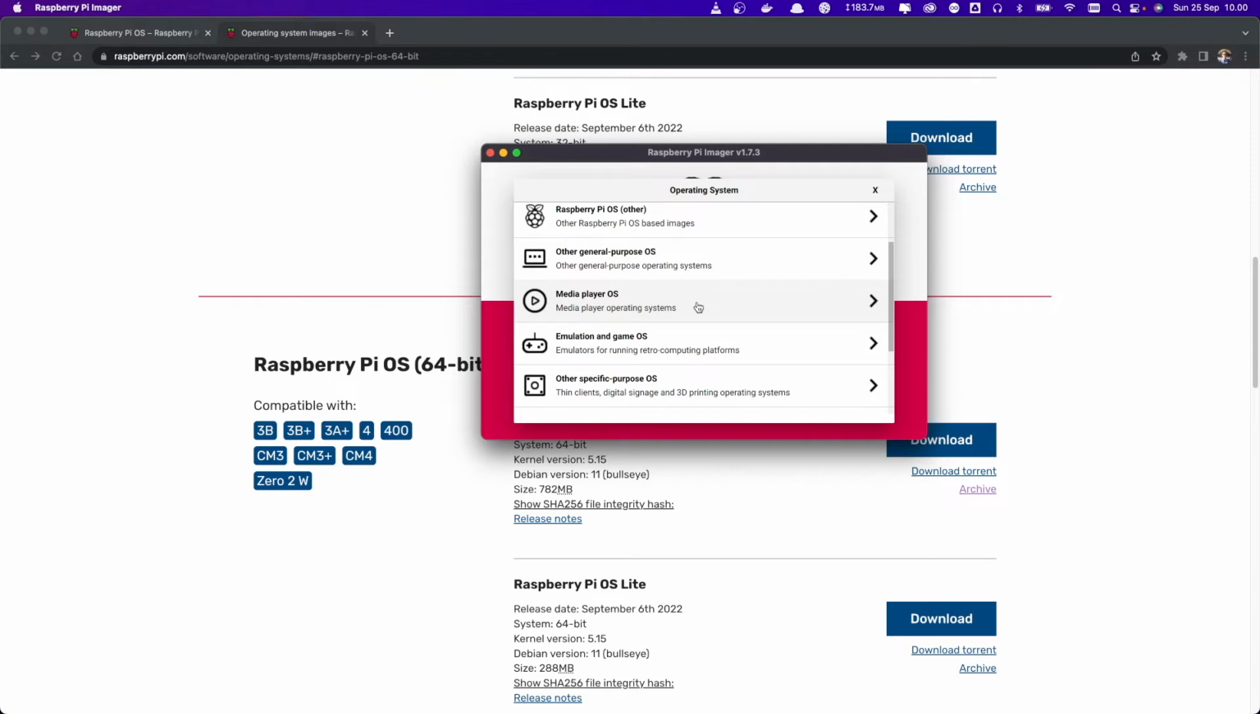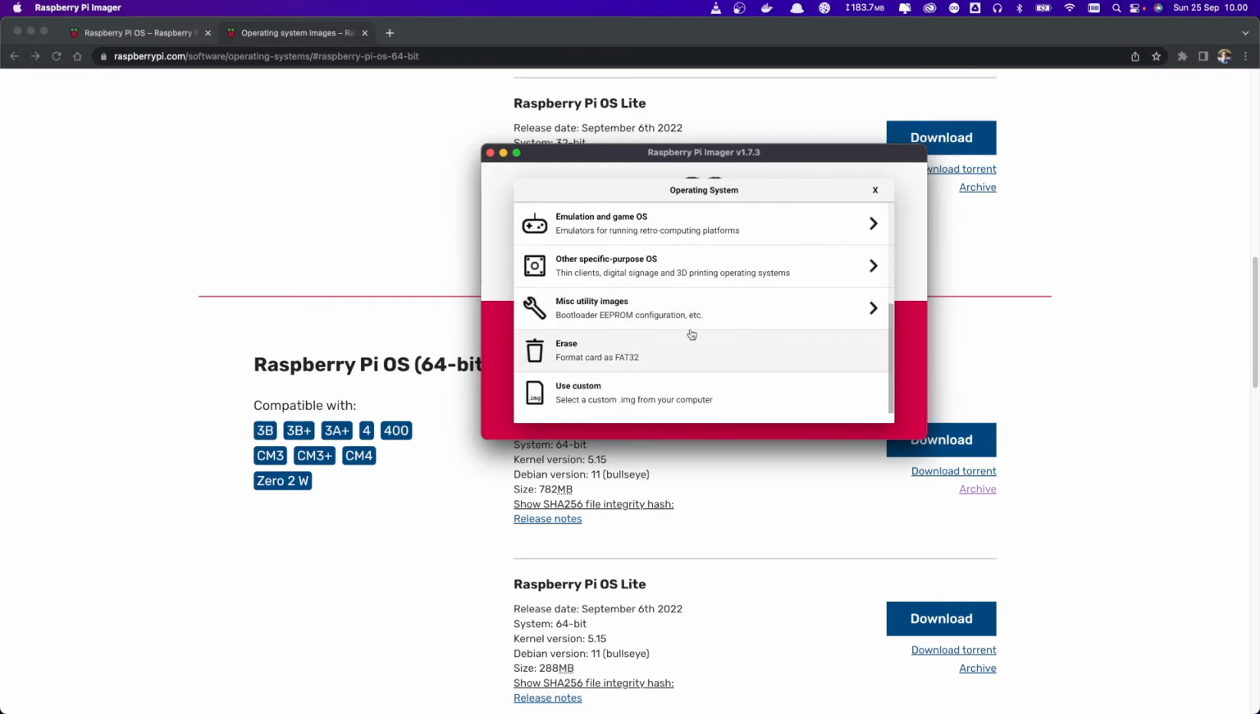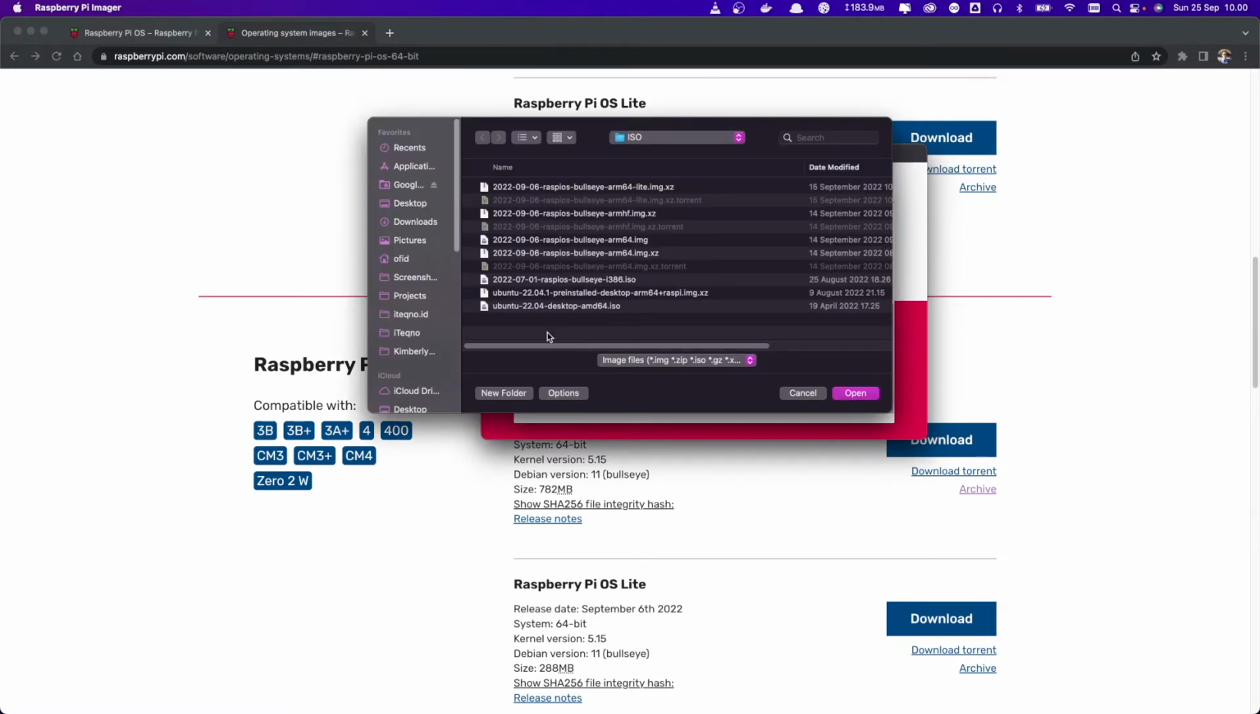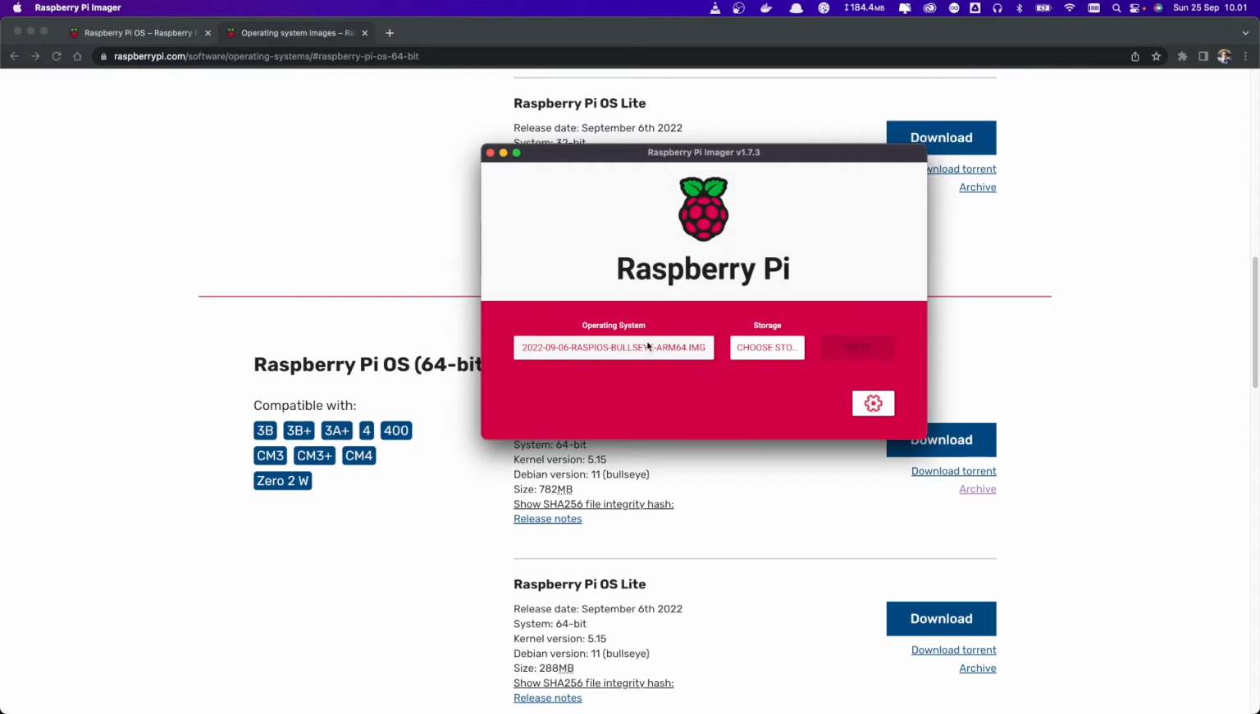So I believe you already downloaded the image. So I will use custom image here, and then navigate to our downloaded image. Let me see. It should be this, yeah. Bullseye. Yeah, should be this. Okay, we're using this image.